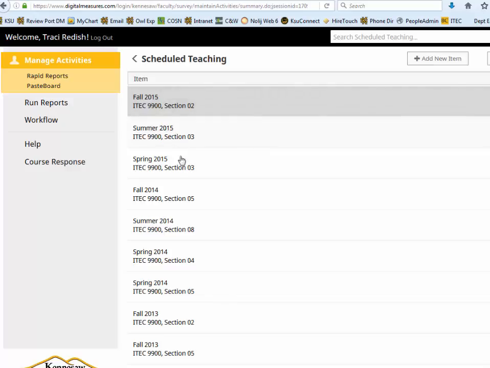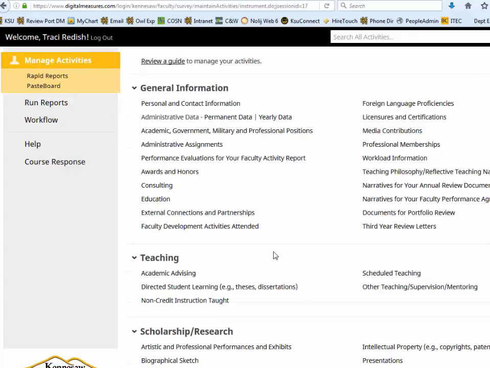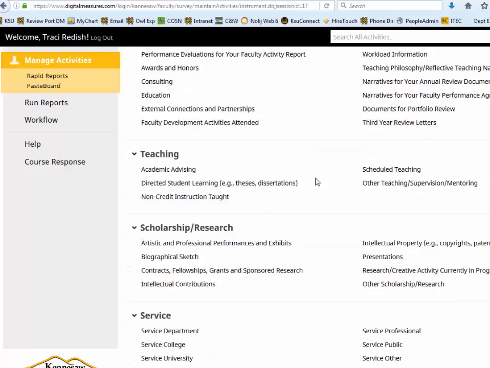And I would proceed through the different classes, adding my syllabi, my student evaluations, if that's what I wanted to put in my portfolio. You may want to put different documents in there, and it's up to you what you decide to put in your portfolio. Those were just a couple of examples. So let me go back to Manage Activities. So we've added a few things under Teaching.